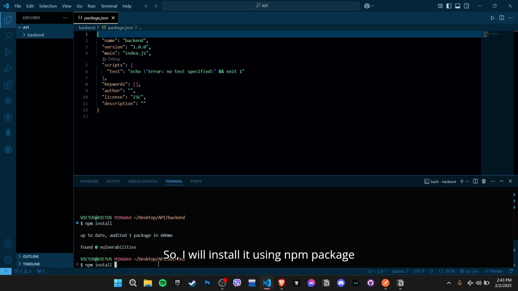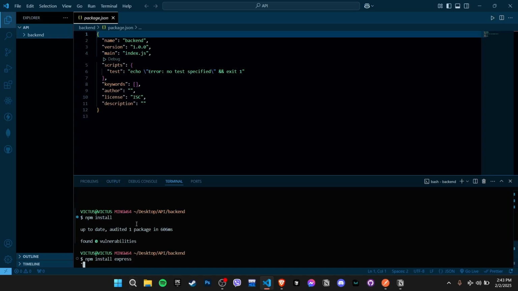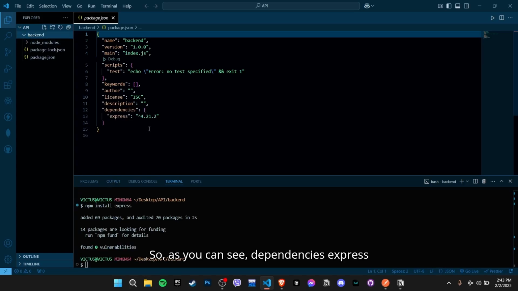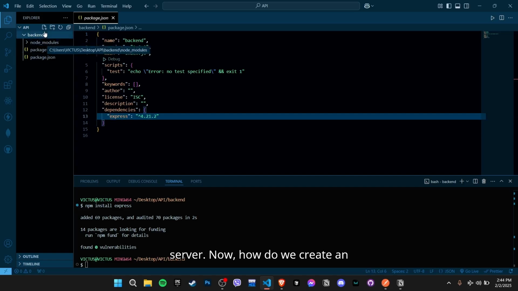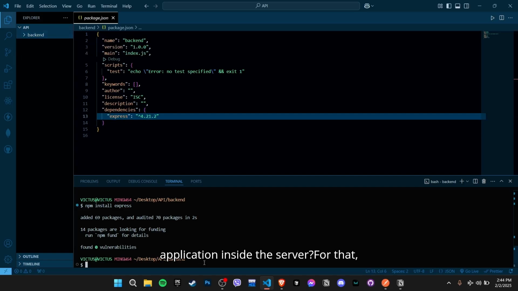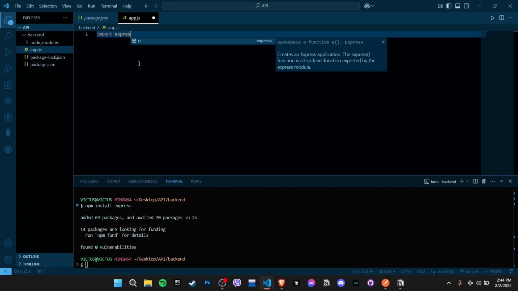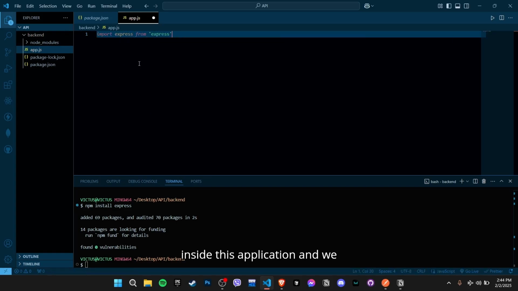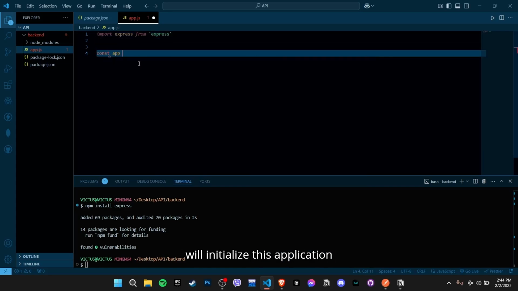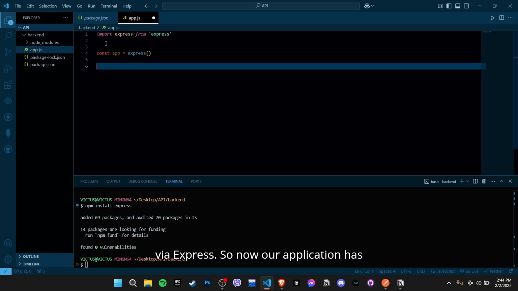I will install it using the npm package manager: express. As you can see, the dependency express has been added. So express will be my server. Now, how do we create an application inside the server? For that, we need to create a file inside this backend called app.js, or you can name it anything you want. This is basically the application that the server stands for, right? So we will import the server inside this application, and we will initialize this application via express. So now our application has been set up.